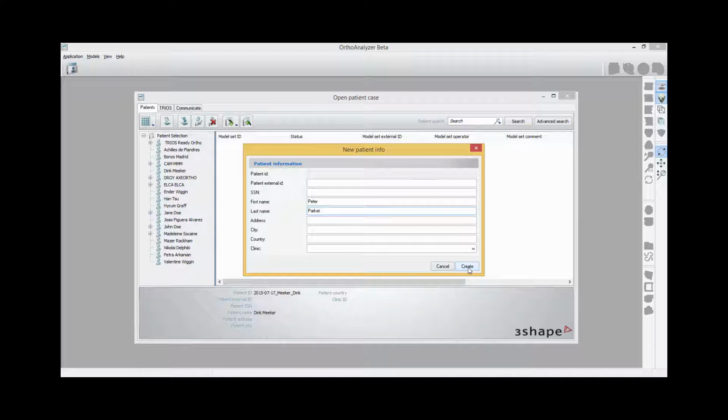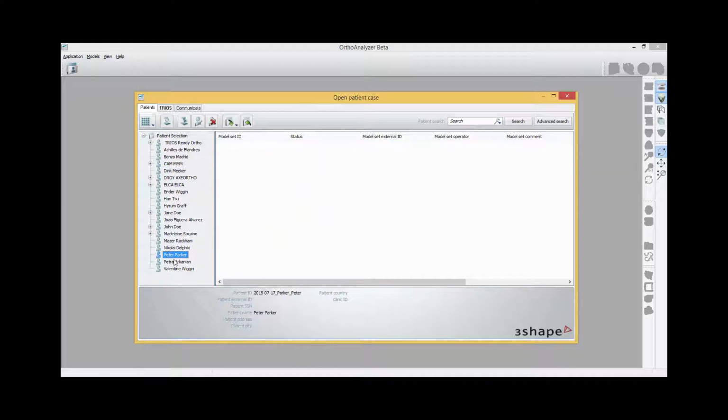So for now, I just click create, and you can see Peter Parker has now been created in my list of patients. Notice the patient ID down here. This is the number or ID that has now been generated automatically, and as I said, I'll show you in the next video how you can do that.